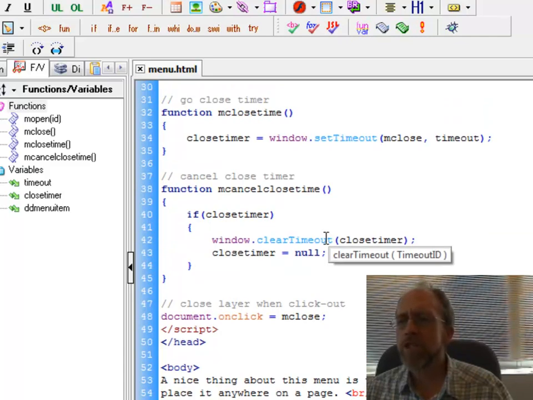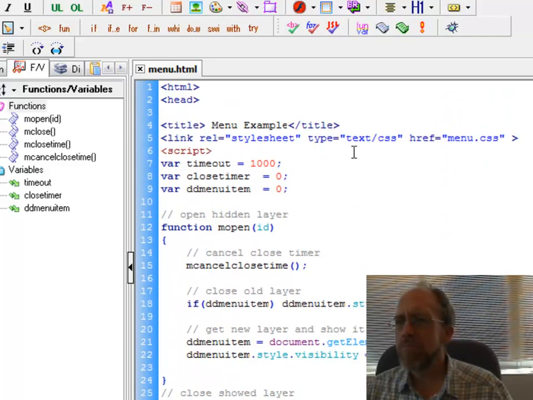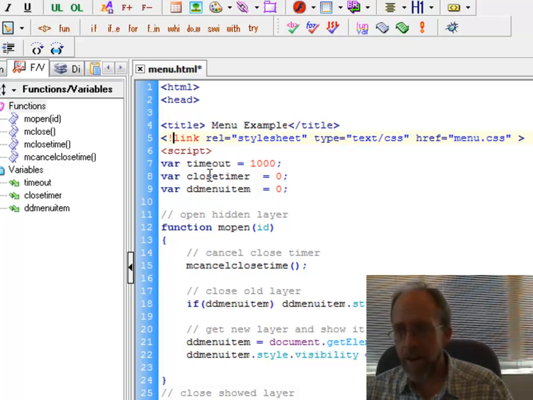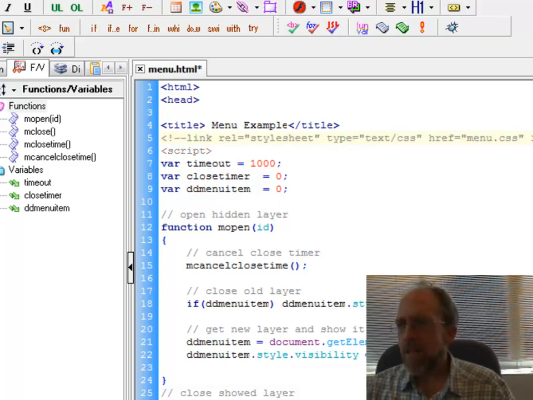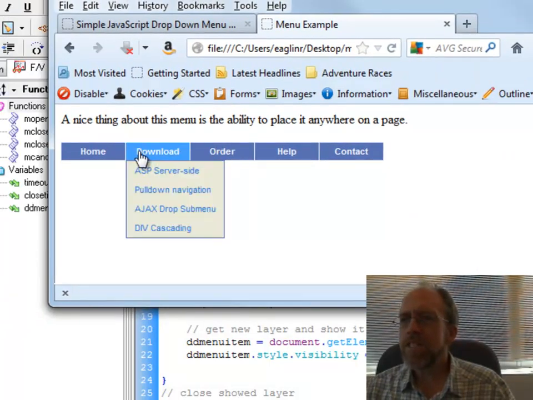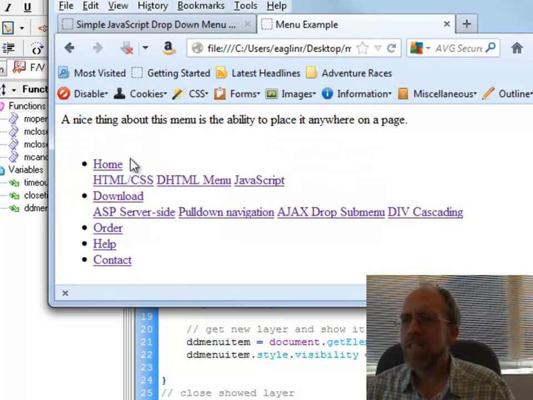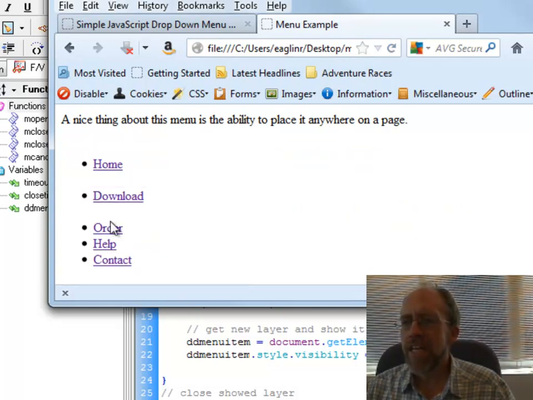Now, here's one thing I want to show you. I'm just going to do this for an example. I'm going to comment out this link tag here, okay, which basically, that's a comment, and I'm going to save it with the comment, and I'm going to reload this. This is with the cascading style sheet handling the formatting. If I reload this, this is what it looks like without the cascading style sheet formatting.